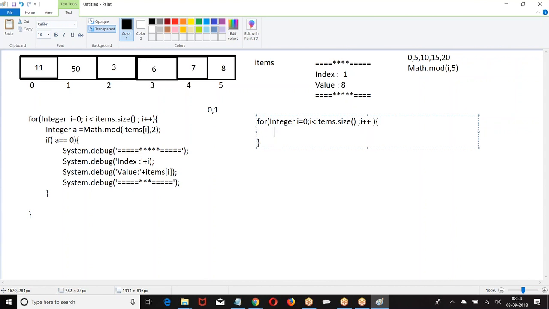Then integer a equal to math dot mod I comma 5. When you divide the value of I with the 5, if a equal to 0, when you get a equal to 0, if I equal to 0 or 5 or 10 or 15 or 20, then print the message. Same story again.